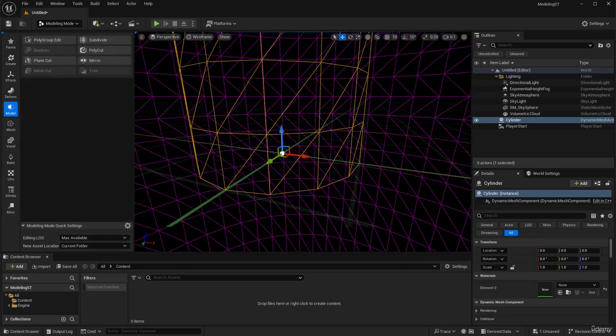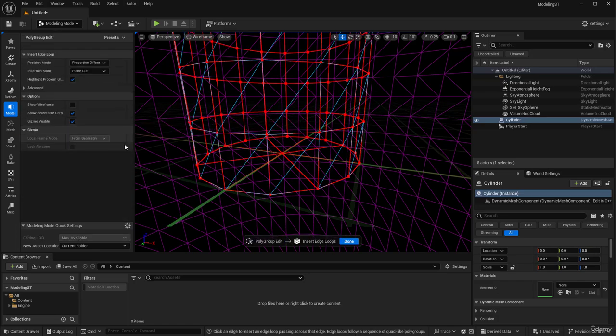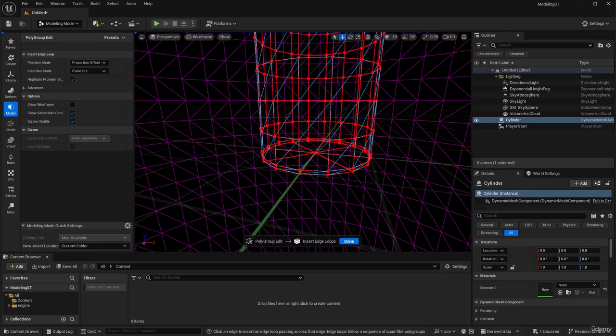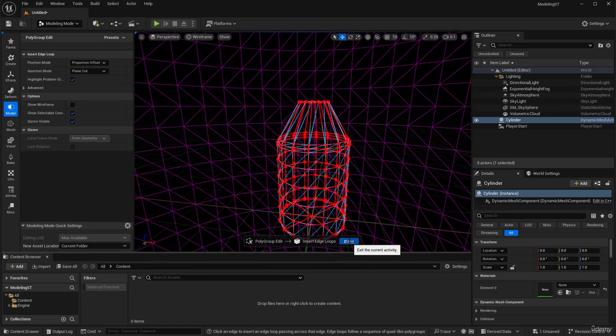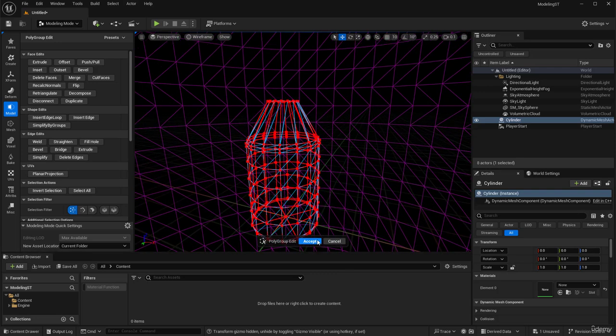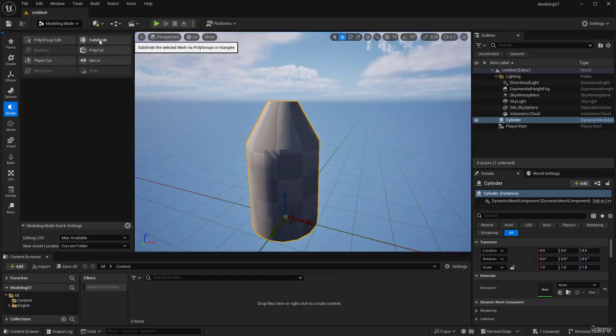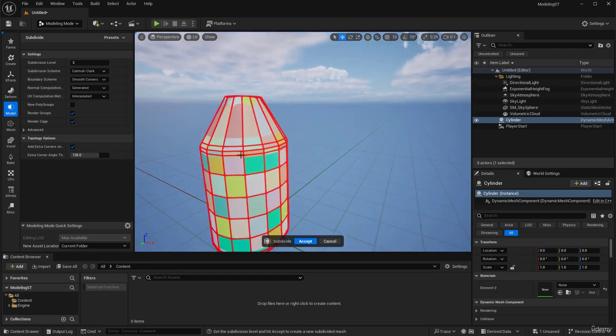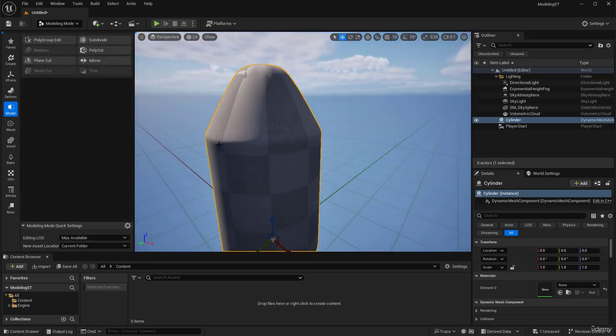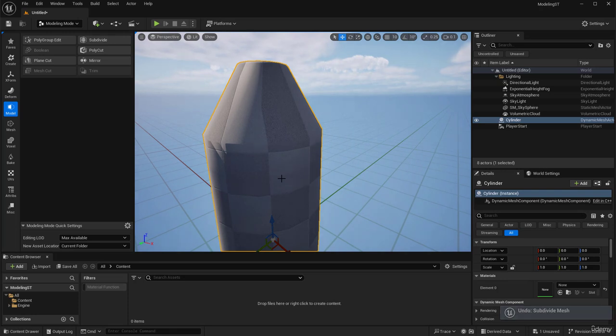And I like to add another one there, so let's go ahead, insert edge loop, and I'm gonna add another one here. So now if I go ahead and subdivide that, you can see we get a nice sharp edge there. So let's undo that because we're gonna subdivide them later.